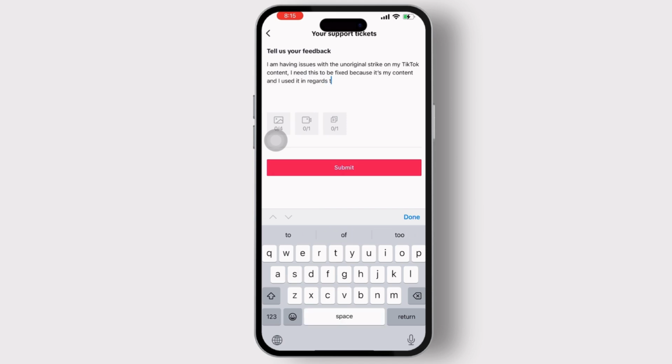And make sure that you mention it is very important in your feedback so that they will review it fast. You can write what I am writing here same so that it will be easy for you to mention your problem or mention your issue. Now after that, tap on the submit option available there.